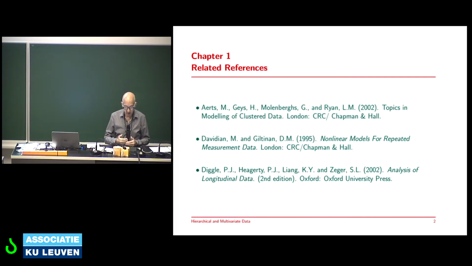The book by Arts et al. is about cluster data. It's maybe not a surprise that the last part on cluster data is somehow related to some material that has been covered in this course. The focus in that book is on binary data and especially also on risk assessment.